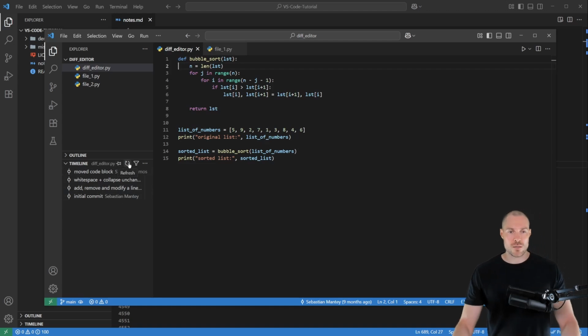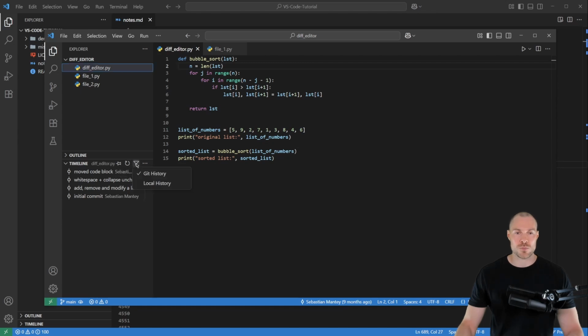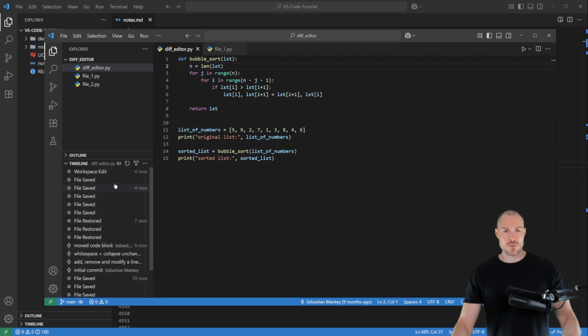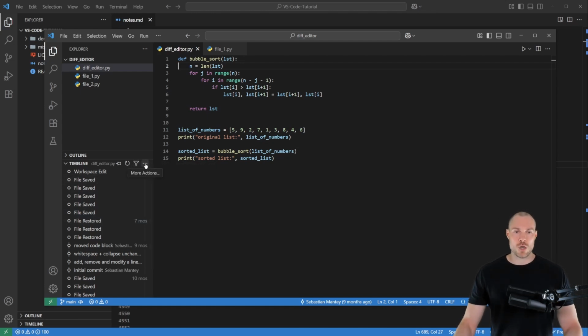Then here you can simply refresh the timeline view, and here you have an option to filter the timeline view. So you can filter what time series events should be depicted. So you can here, for example, choose the git history, so that will be the git commits. And then you can also toggle on the local history, i.e. the file saves. So if I toggle this on, then you can see now here we have our git commits and here our file saves. So, and then lastly, here you have this overflow menu.